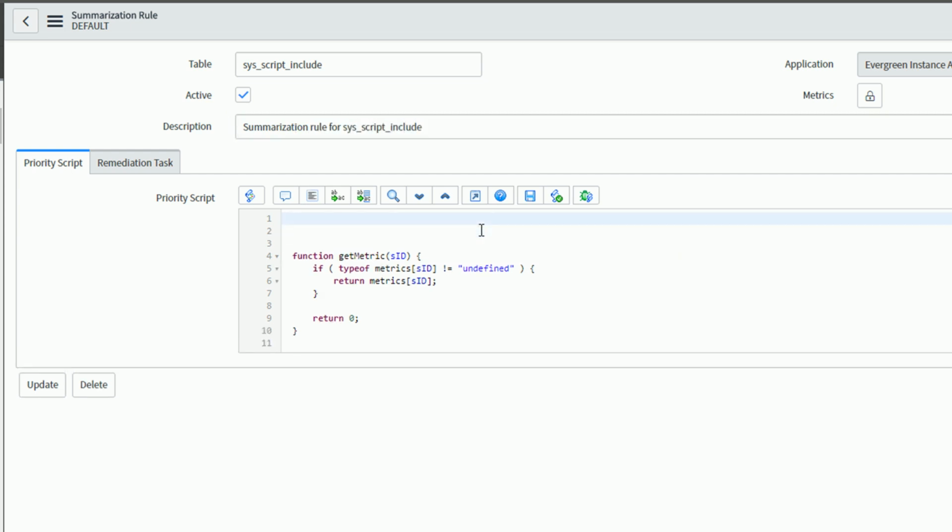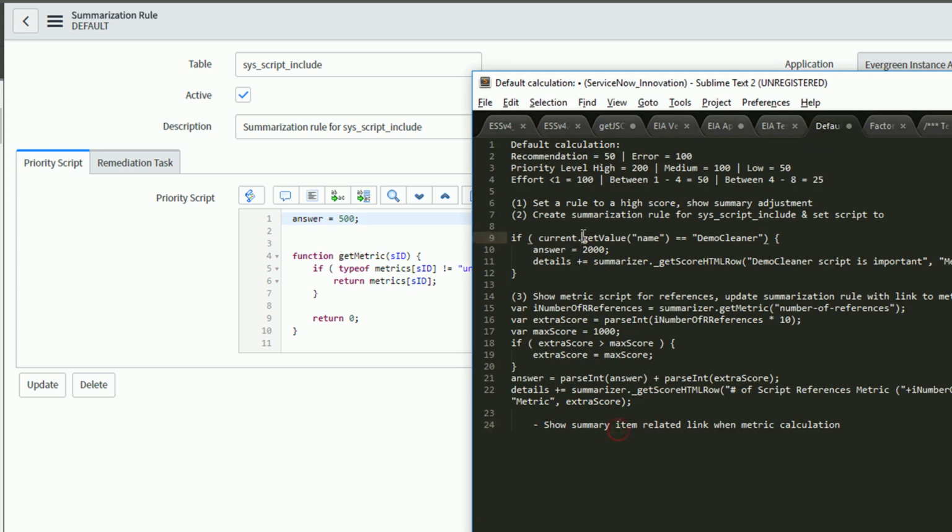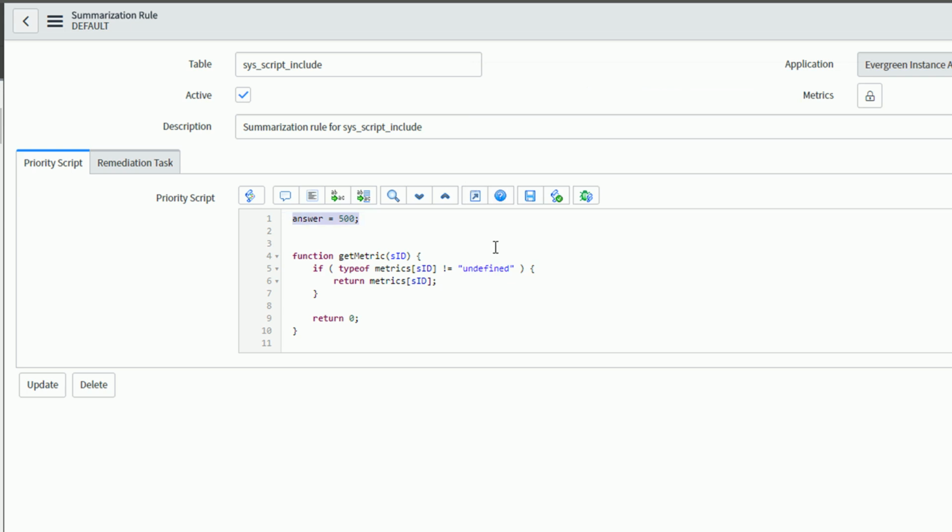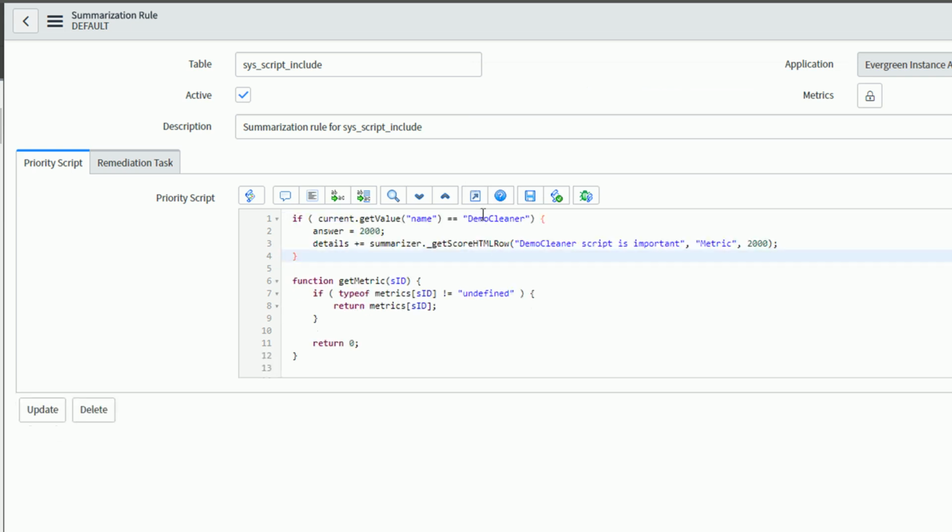Now, what I could do here is, in essence, what I want to record is basically answer equals our priority. So answer equals 500 would assign any new script include a score of 500. Now maybe what I want to do is something more specific, where if it's a specific script, so if I have the specific script called demo cleaner, let's give it a 2,000 point score.